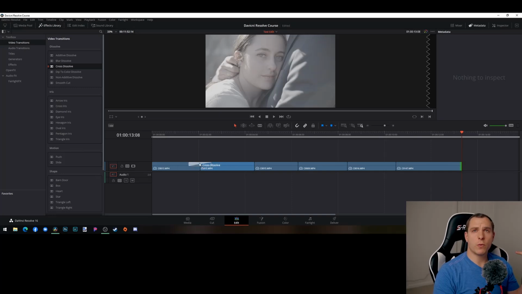Since it's a transition, we want to put it in between two clips. It has to be in between two clips. That's how transitions typically work. DaVinci Resolve is very forgiving, and it lets you put it at the beginning of a clip even though there's nothing before it, but it'll just treat the clip before it as black, so it'll fade in. But we're not going to do it that way because I'll show you a different way that's better. For a transition, however, I want to cross dissolve that clip there.